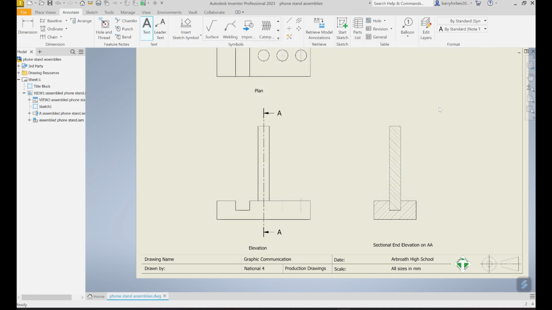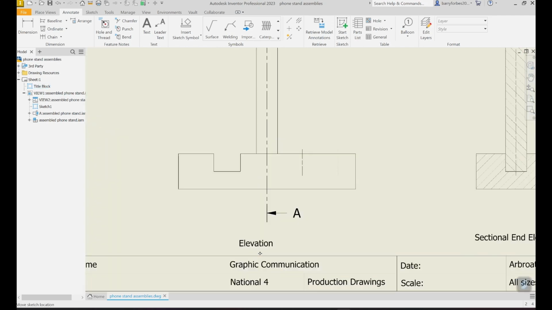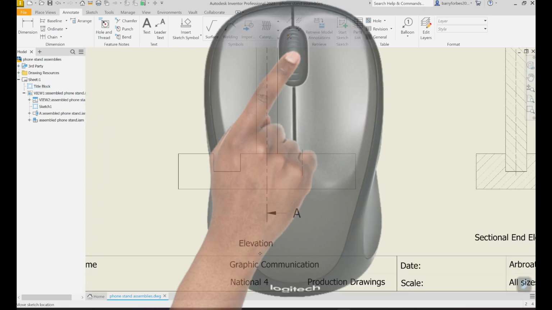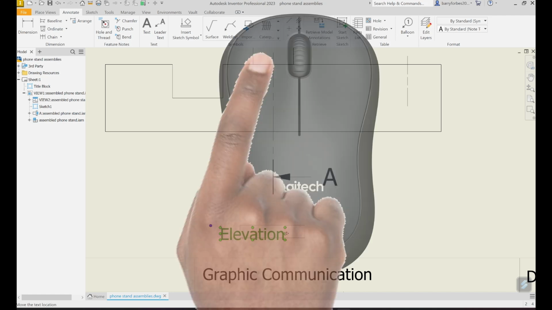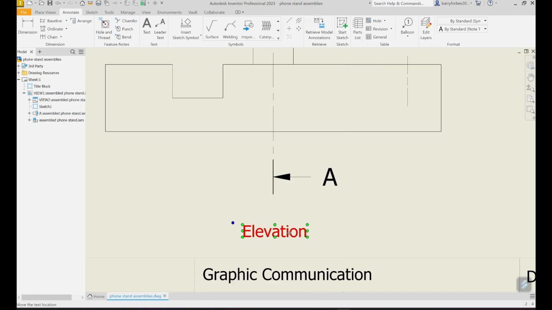What we'll now do is position all these view labels to be in the center of each of the views. To make this a little easier, we'll zoom in to each view so we can see a bit more clearly. So we'll start with the elevation. We're going to zoom into this bit by rolling the middle mouse button towards you. And then you can move the mouse over the word elevation until it highlights in red. And then just drag it by clicking and holding the left-hand mouse button and moving the mouse. We want that word to be in the middle of this view.